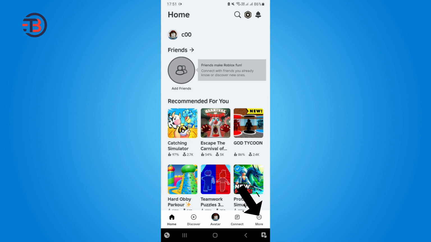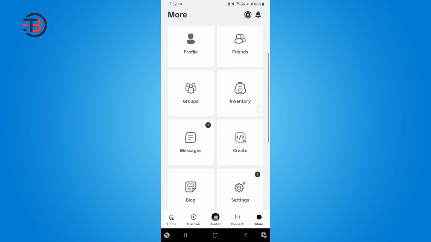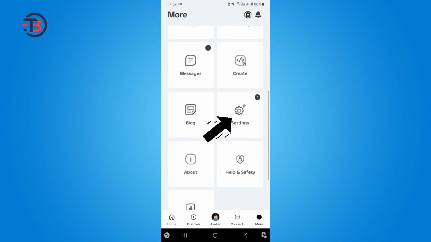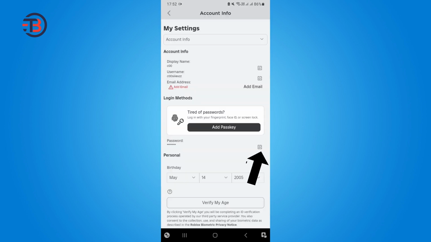First, tap on the More icon at the bottom right of your screen. Scroll down a bit. Tap on Settings. Select Account Info. Tap on the Edit icon opposite to Password.